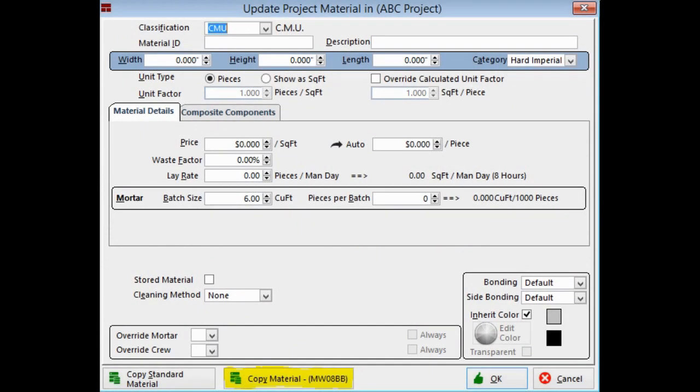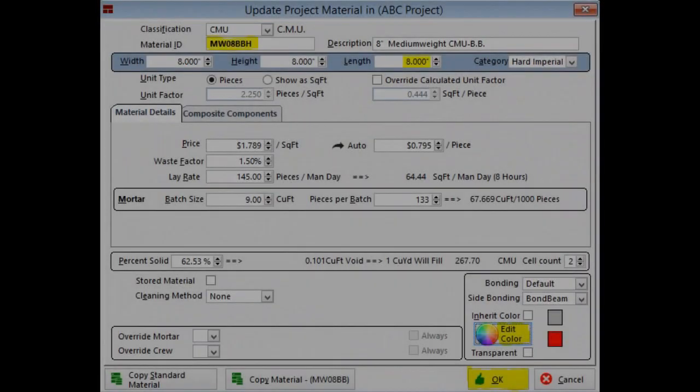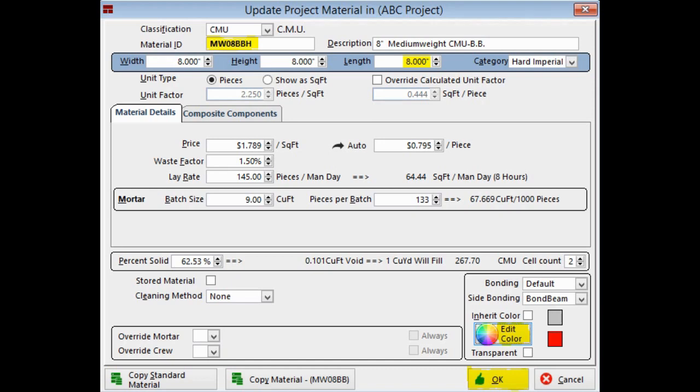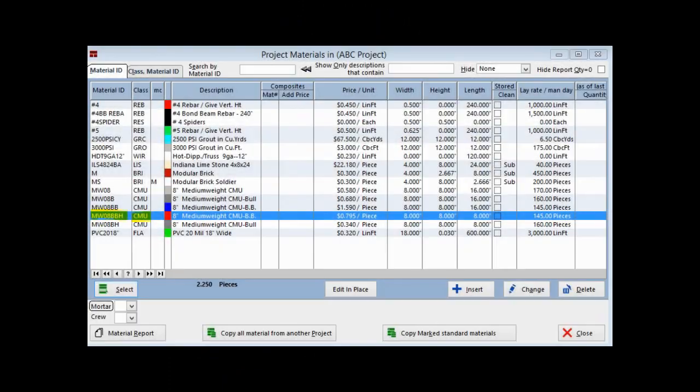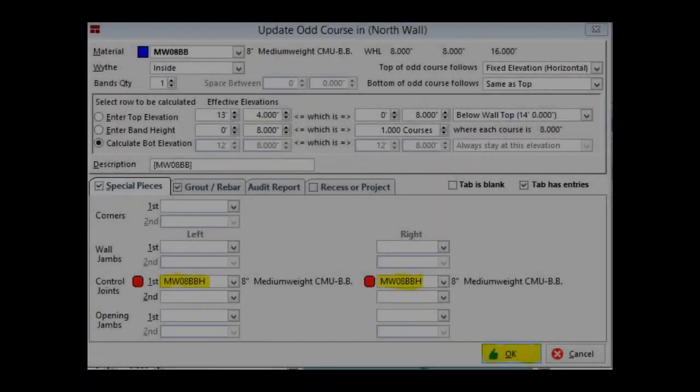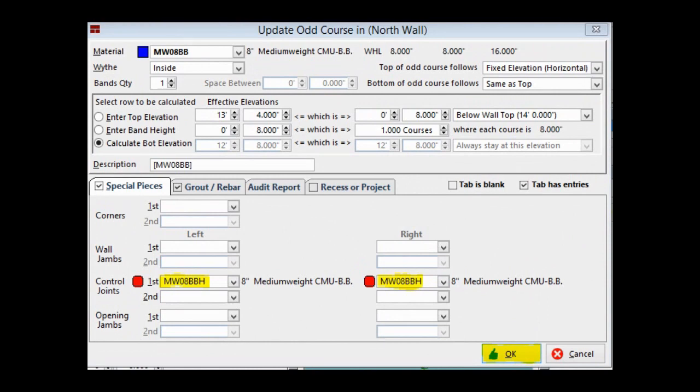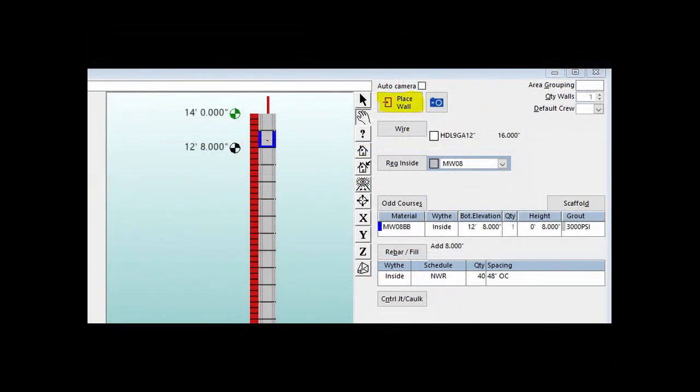Now, click on the Copy Material button. Change the material ID to MW08BBH and make the length 8 inches. Change the color to something different and click on OK. Now double-click on the new material. You are back on Update Odd Course with the new material listed in the Control Joint left field. Select this same material for the right field. Click on OK to return to Update Wall and then click on the Place Wall button.